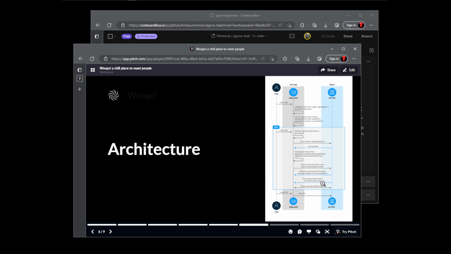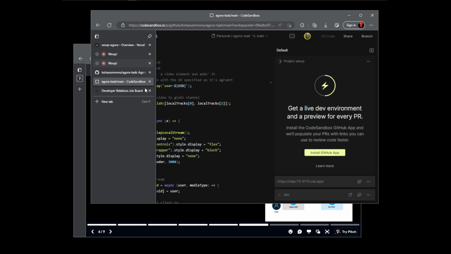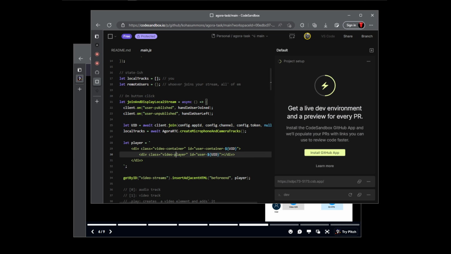Anytime something changes, because of the way Agora is built, it's low latency, so the delay between when you move and when it is communicated is not really visible. And then when you leave the call, that is when you're unpublished. So this is for when a user joins your stream, and this is for when they leave. And I'll show you what happens on user join.